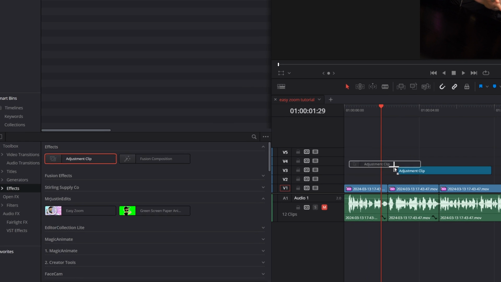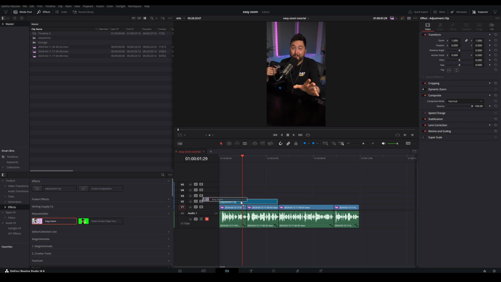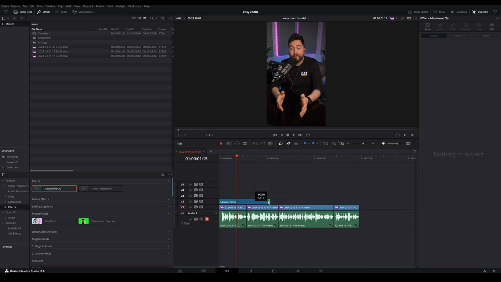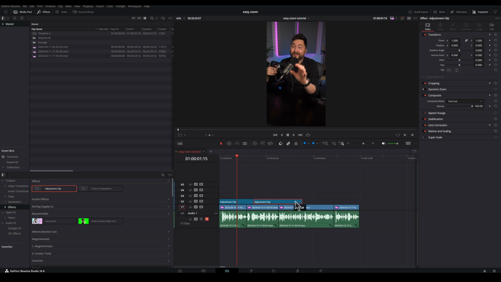But I want to show you how to use this with adjustment clips, because adding Easy Zoom to an adjustment clip will affect all of the clips below it, giving you a lot more control. It's also easy to change the length of your zoom and then even duplicate your adjustment clips, making this workflow incredibly fast. And this is why it's my go-to workflow and why I want to show it to you today.